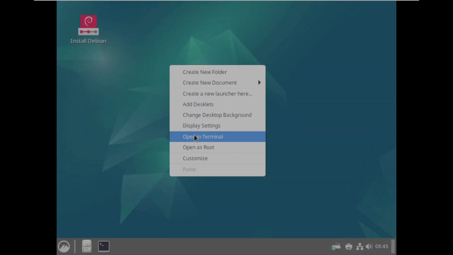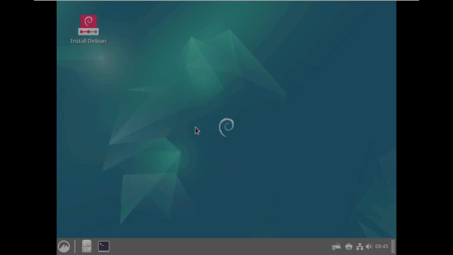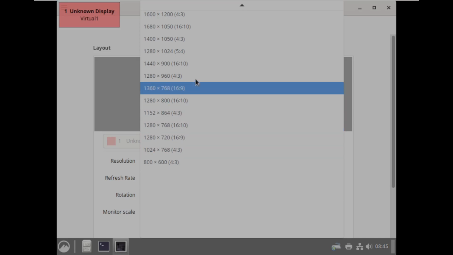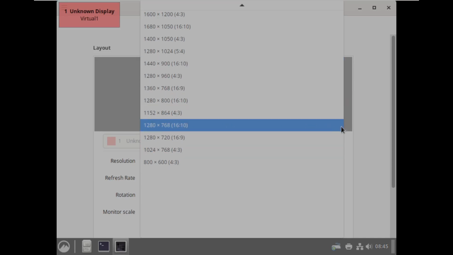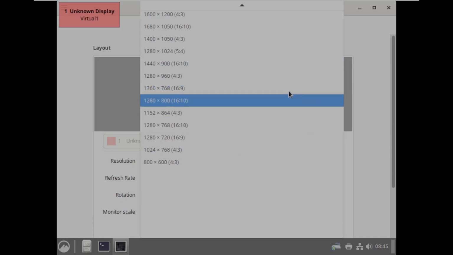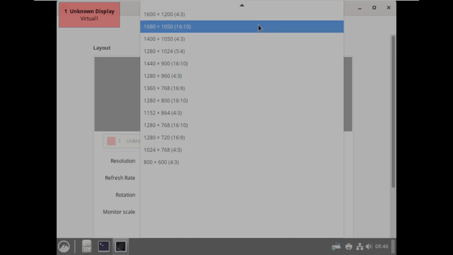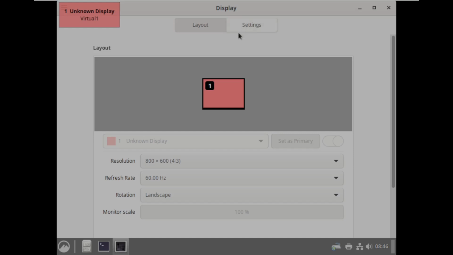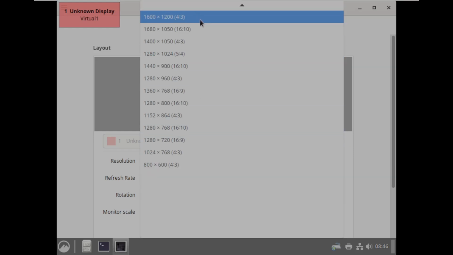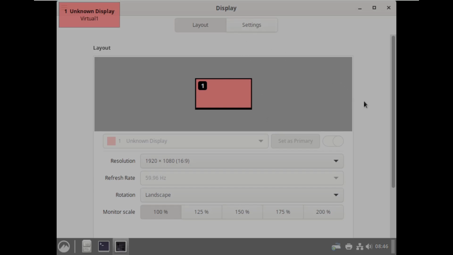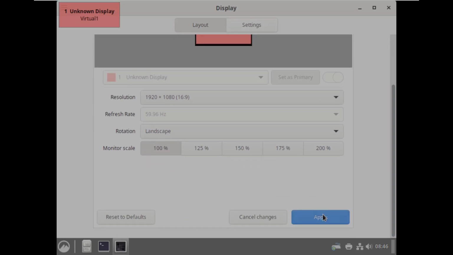Let me change the display setting first. I chose another desktop environment instead of the default one. I chose the MATE desktop environment. I think I chose MATE or Cinnamon. Let me show you that also. I don't remember because I was sleepy when I downloaded it. So here is the resolution. Let me change the display setting first.